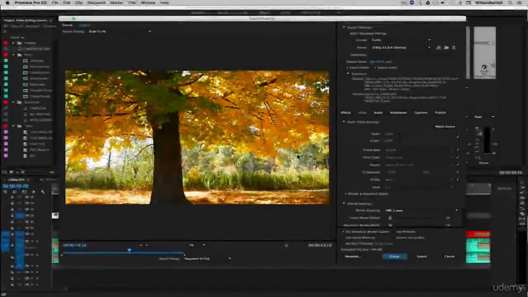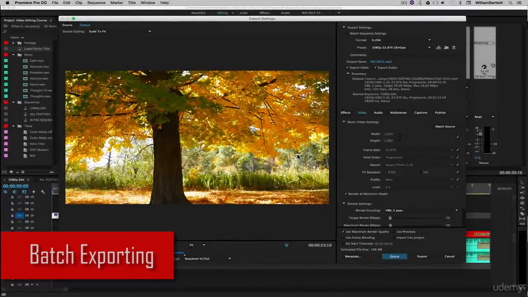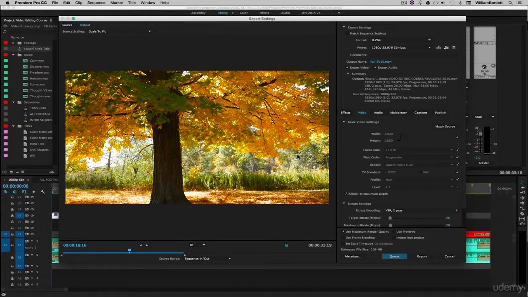If you're working on multiple edits at once, and you'd rather export them all at the same time overnight, you can do that, and it's called batch exporting or batch rendering. At the bottom here, you can queue up a whole bunch of edits and send them all to Adobe Media Encoder to be rendered all at once, one after another. So we have an output name, we've set our preset for this export, we'll go to queue.